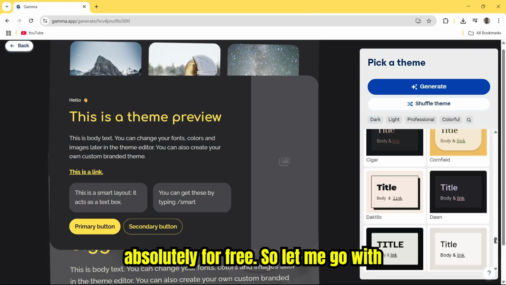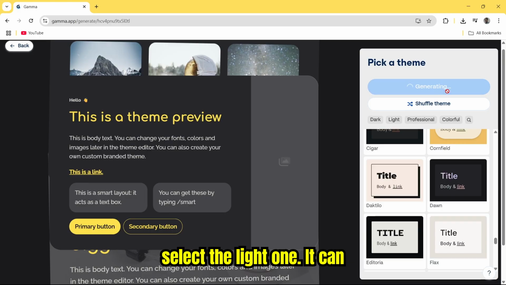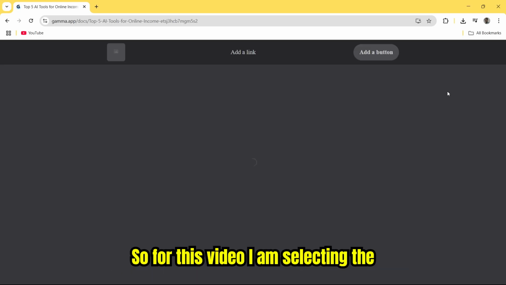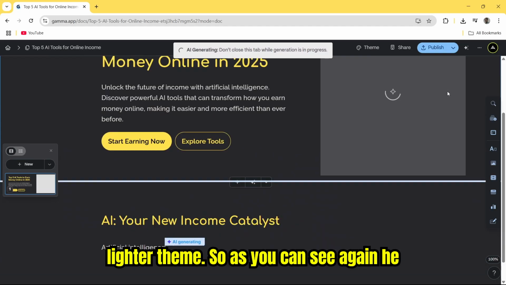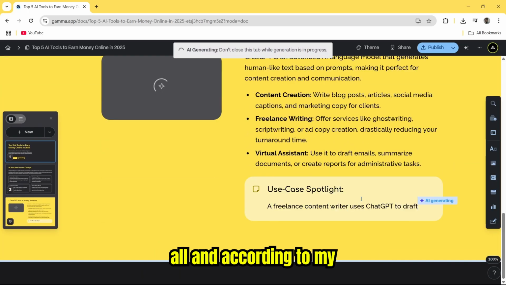So let me go with this darker theme again, because if I select the light one, it can cause problems and strain to your eyes. So for this video I am selecting the lighter theme. As you can see, it has started creating the best PPT again.